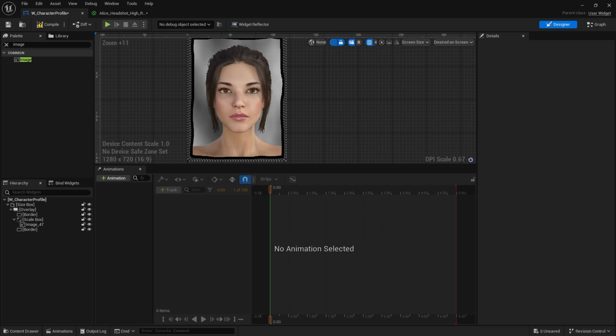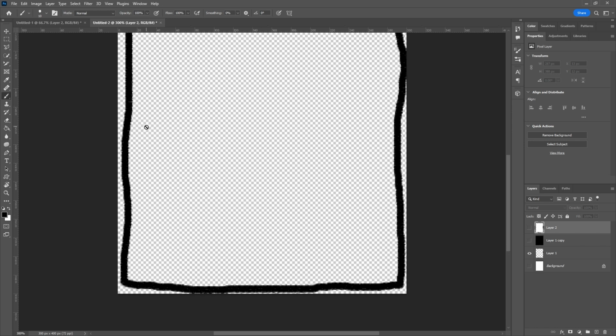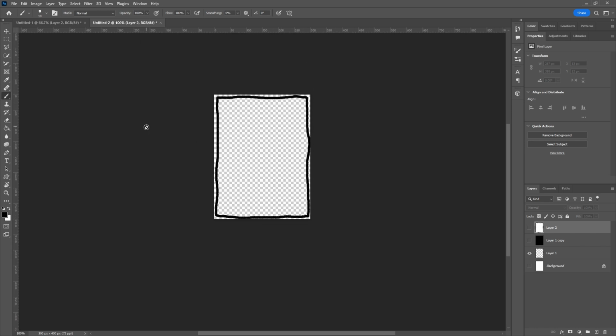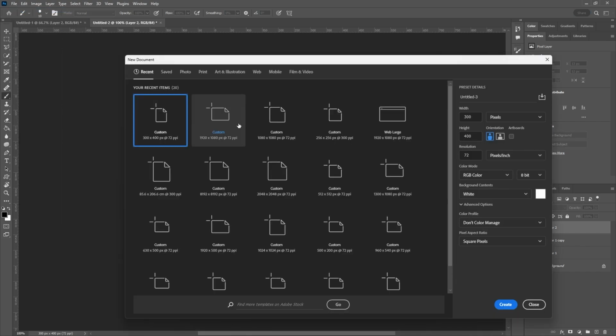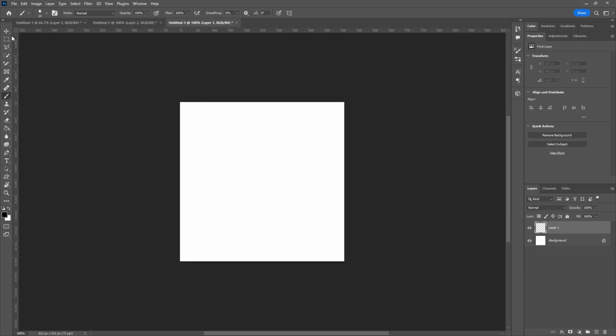Let's go back into Photoshop. Actually, no, I won't use the same thing here. We'll do a square image. New, and we'll do 512 by 512. Didn't have one of these saved. Make a new thing, and I'm going to paint the rest of this in black.